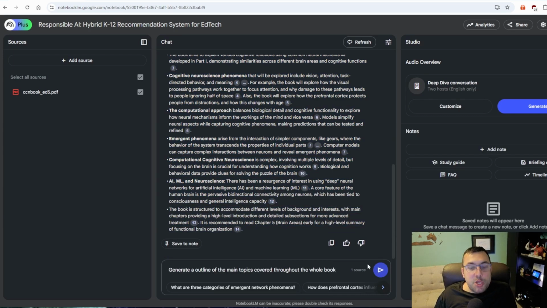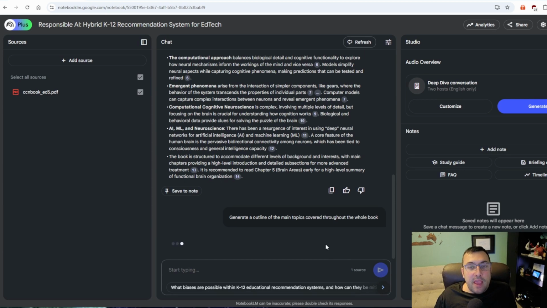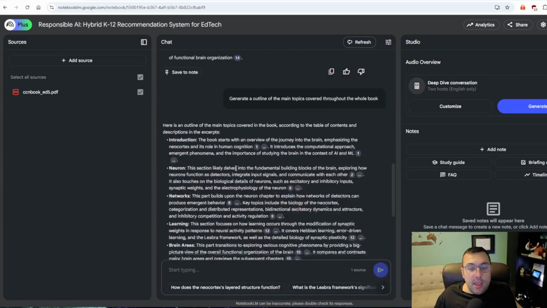You can even say, generate an outline of the main topics covered throughout the entire book. So it is able to go through all 200 pages of the PDF and give you an outline.